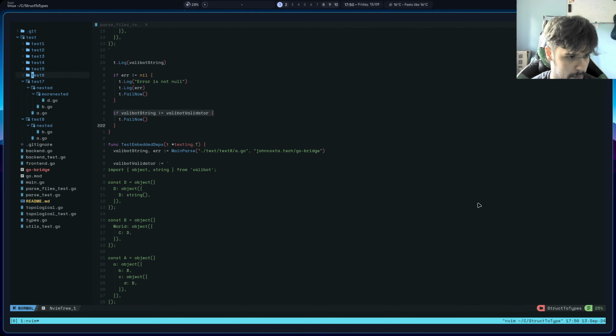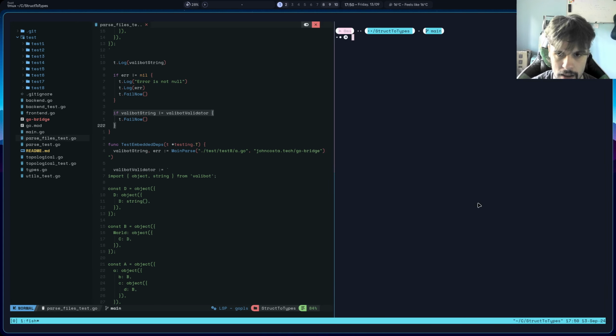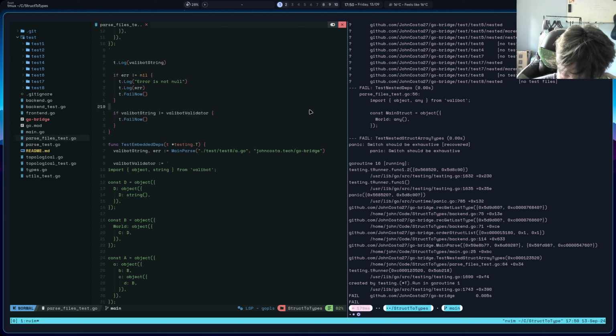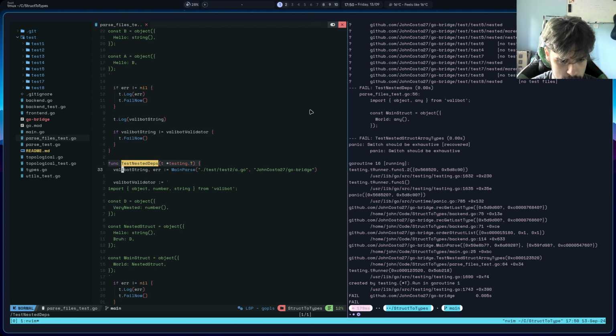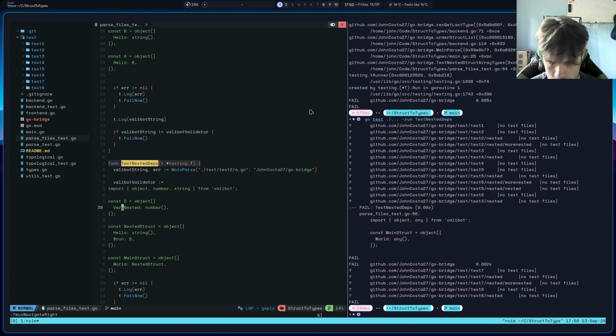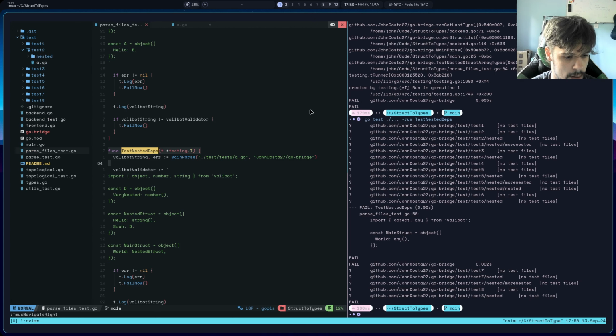But let's start off by seeing what we can run as a test, because I'm pretty sure a lot of them are broken. So test nested deps, let's start with that. Okay, let's just run that. It gives us this. Test nested dep goes to Golang 2 here. And it just kind of claims that world is any, which is wrong.